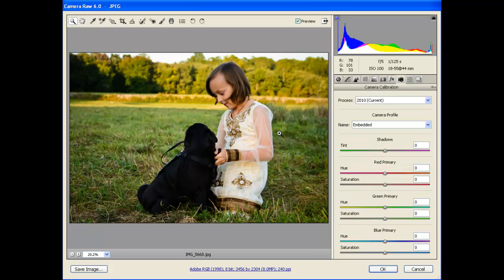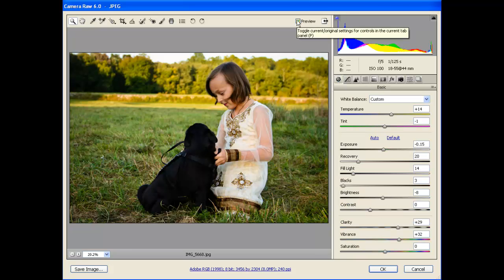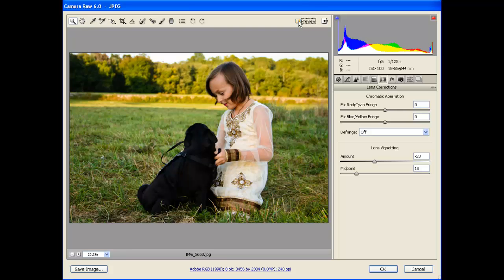Okay? Let's say I want to see a before and after. You go to your tab and you hit preview. Actually, let me go to the here and hit preview. There we go. You can see the before and after now.